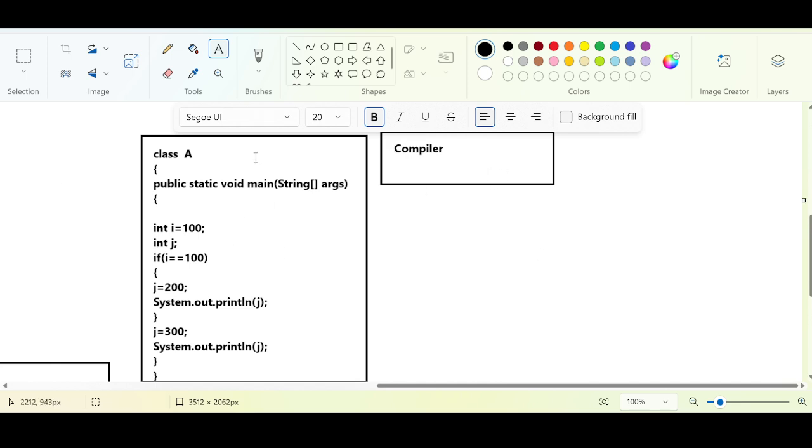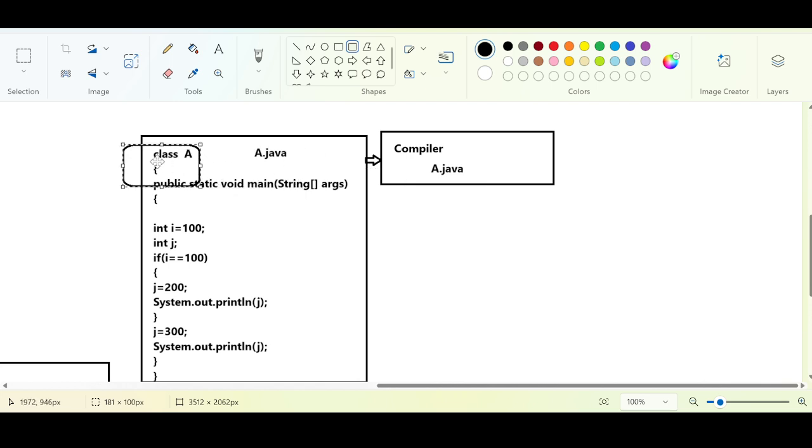The code is going to get stored as A.java, and you need to do the compilation. So the compiler will expect the source code, which is A.java. The moment you give the source code, it starts checking each and every line. Integer I equal to 100 is completely fine. No issues with this line.